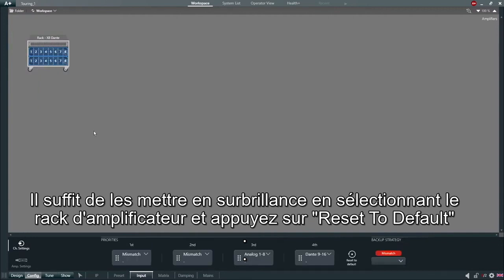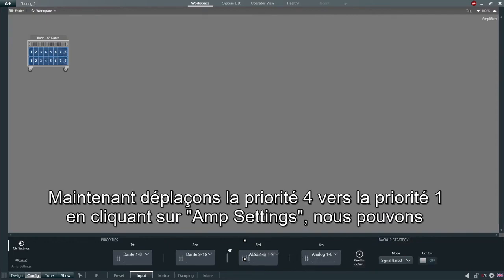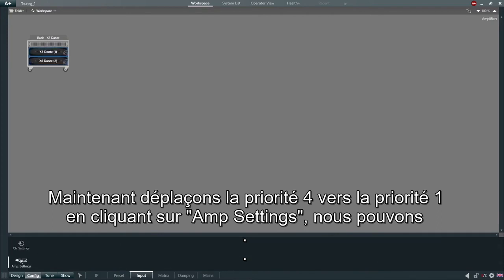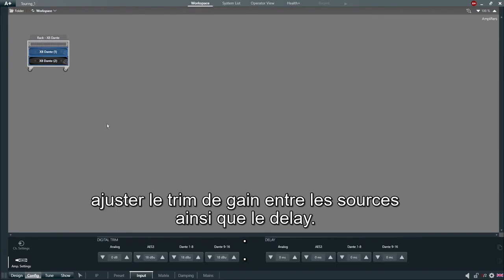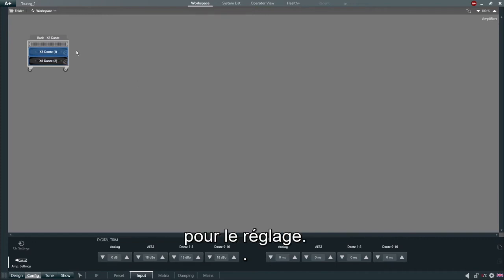Simply highlight and select the amplifier rack and press Reset to Default, assuring that all amplifiers have no mismatches between them. Now let's move Priority 4 to Priority 1. By clicking on Amplifier Settings, we can adjust the digital trim between sources as well as the delay. These settings affect the entire amplifier and should be taken into consideration with adjustment.